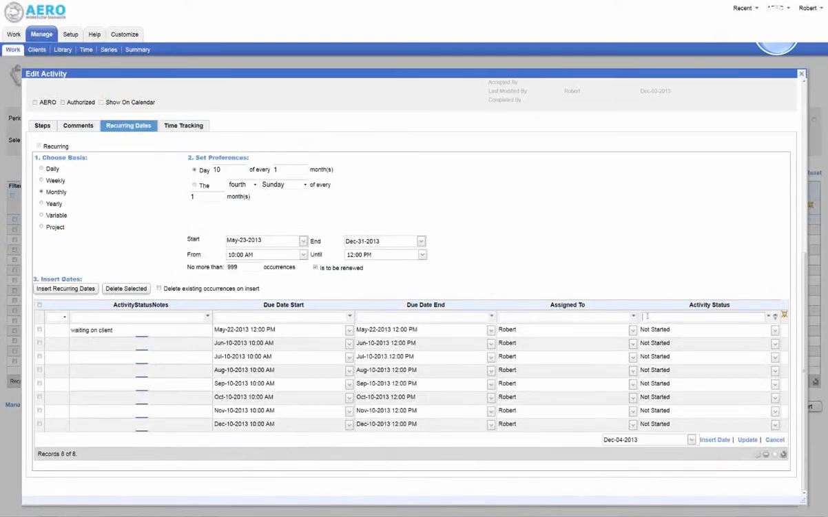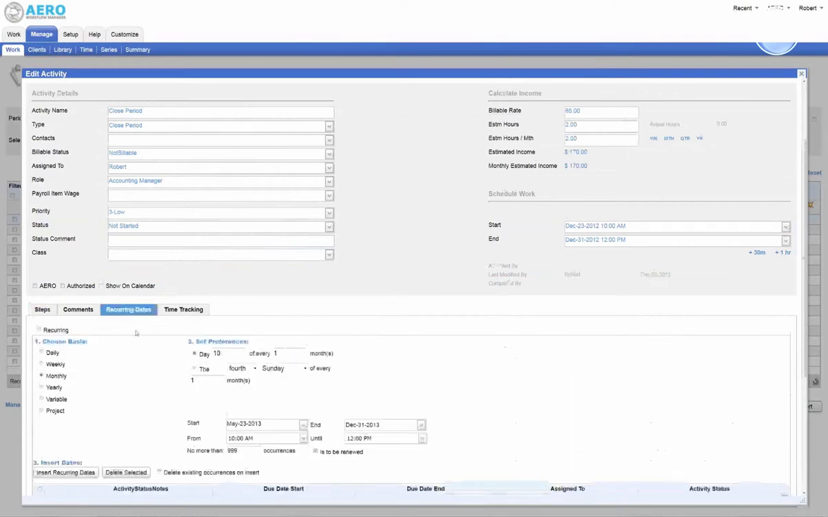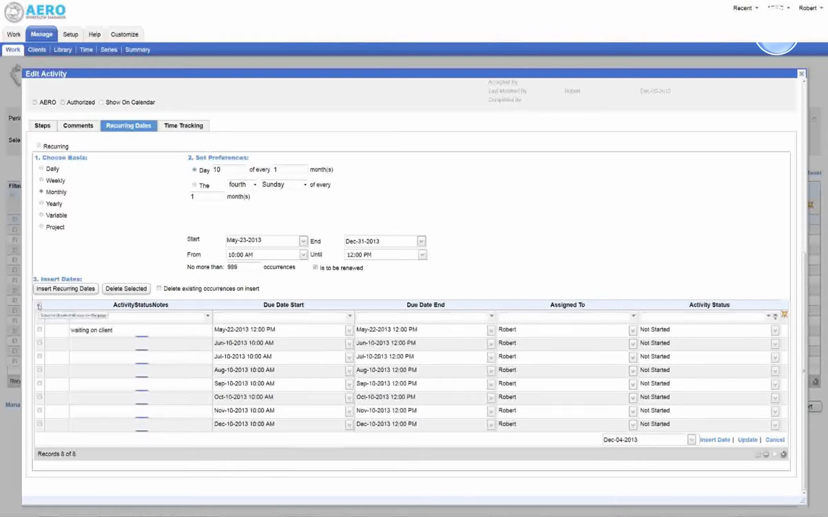But what if we want to change something that's not in this recurrence grid? So we're looking at all the occurrences and we want to change something about them that's not showing here. For example, maybe one of your steps has changed. Maybe you have some new link to add or some new thing you have to do that's part of this task. So you would add whatever the steps are to it, and you come back to your recurring dates. And what you want to do is select these remaining ones, not started, and delete them.